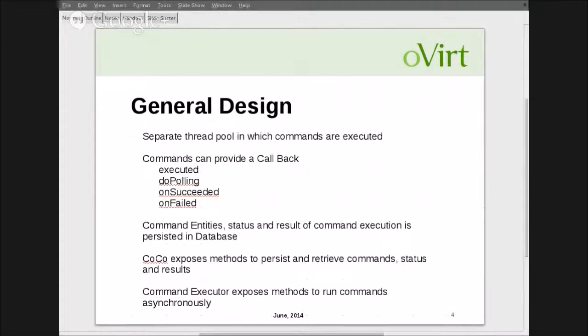So this slide gives you a high-level design overview of the framework. The framework has a separate thread pool in which commands are executed. The size of the thread pool can be configured using one of the options in the VDC options table in the database. The name of the option is Command Coordinator Thread Pool Size. The default value set for the thread pool size is 10, but it can always be increased or decreased depending on the need, but it requires a server restart.